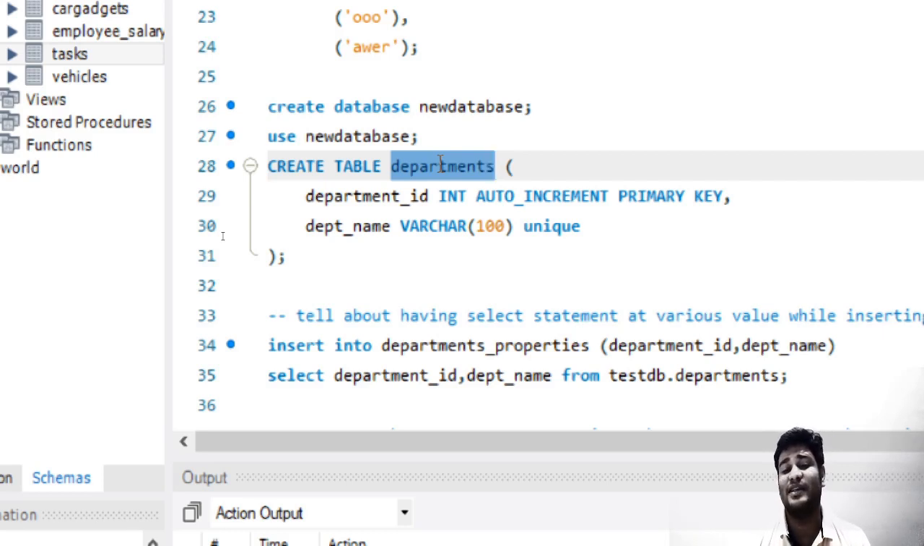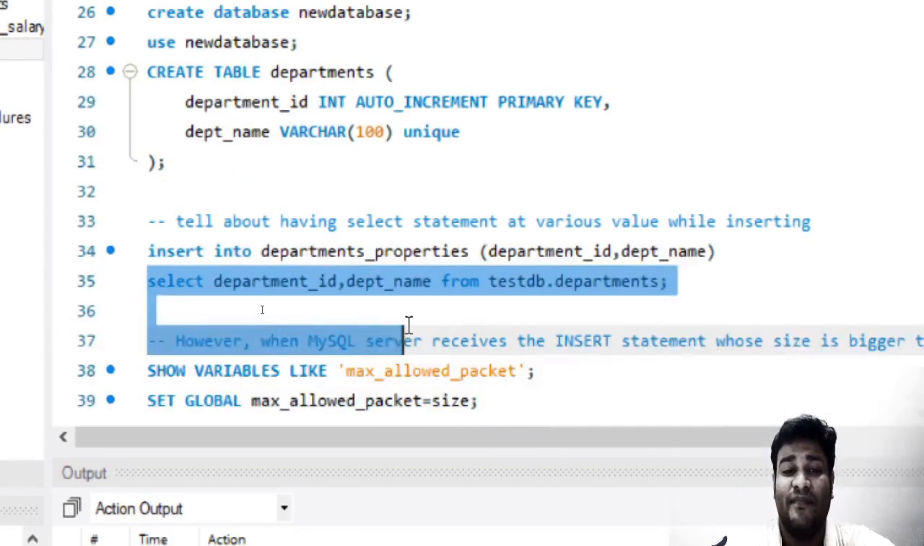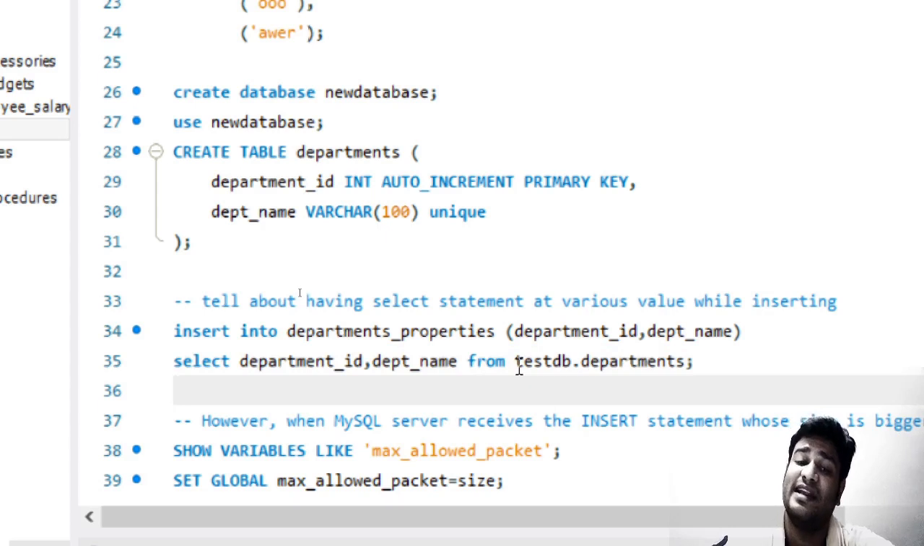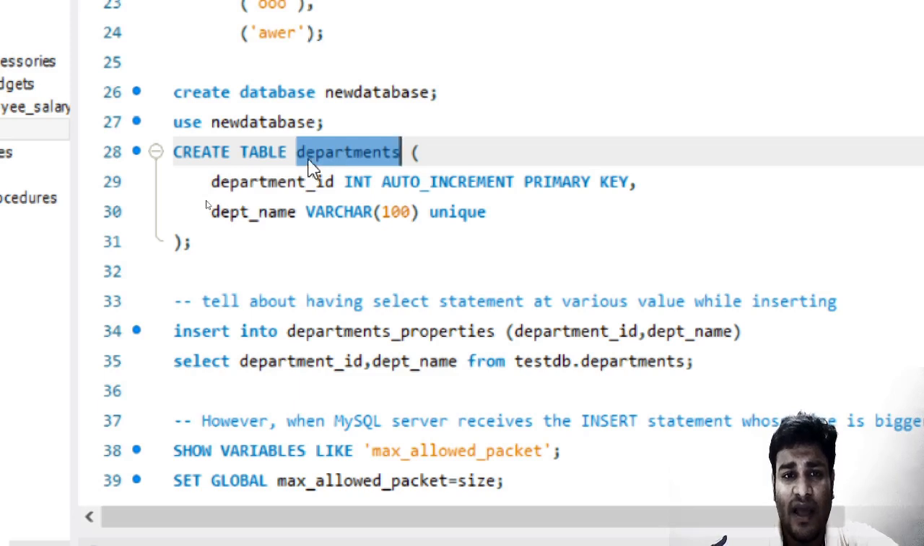So there are two ways. Either you can first export all the records from the previous database and then embed them over here, or you can do something like this. Insert gives you the feasibility of using the select statement. You can use the select statement to insert the values from another table into this table. So now you can see over here that the table is departments, and it will be in the new database.